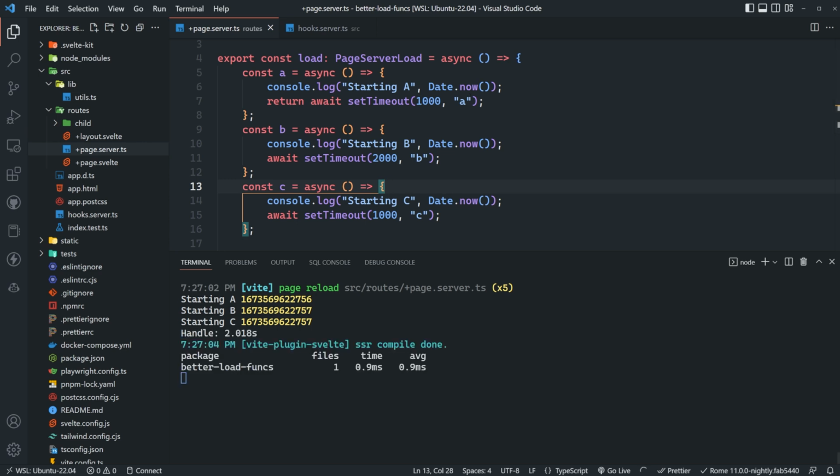We can see that we had starting A, starting B, and starting C almost all at the same time, right? Of course, this is like a 1/1,000,000,000th of a second off or whatever this number is, but you can see that they all start at about the same time and it only takes until the weakest link for the page to resolve all the way. And the same thing would apply for a layout as well.